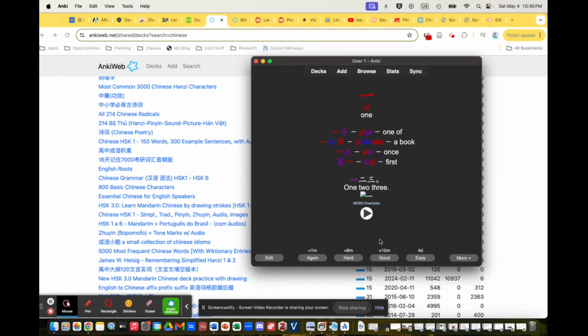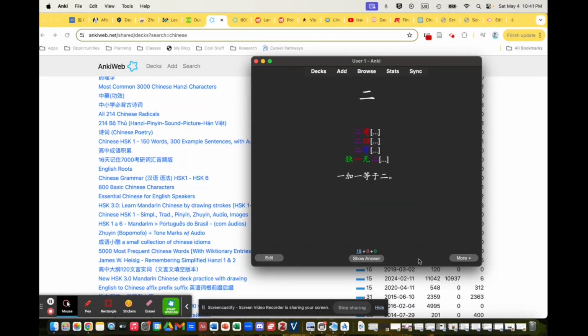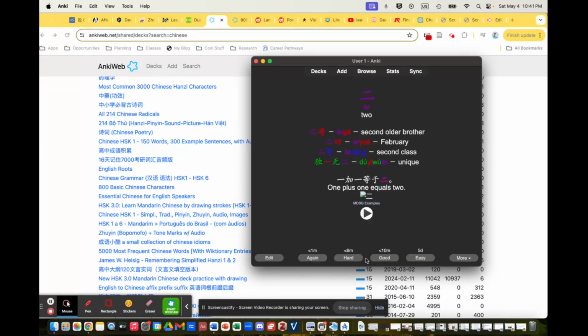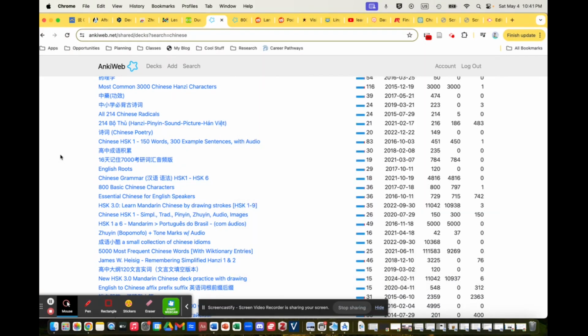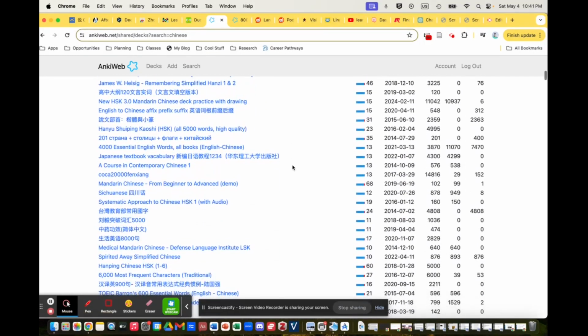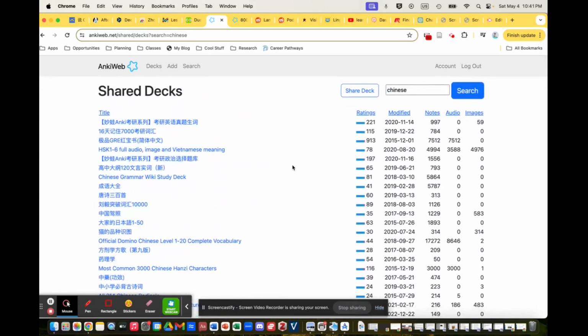Really cool. I get to rate it. I can say that's very easy. Don't ask me it again. Here's R. Show this answer. This means 2. 一加一 等于 R. Cool. So that's very easy. So that's a very cool program to use, and especially the fact that you can download these things that other people have made or upload the ones that you have made.